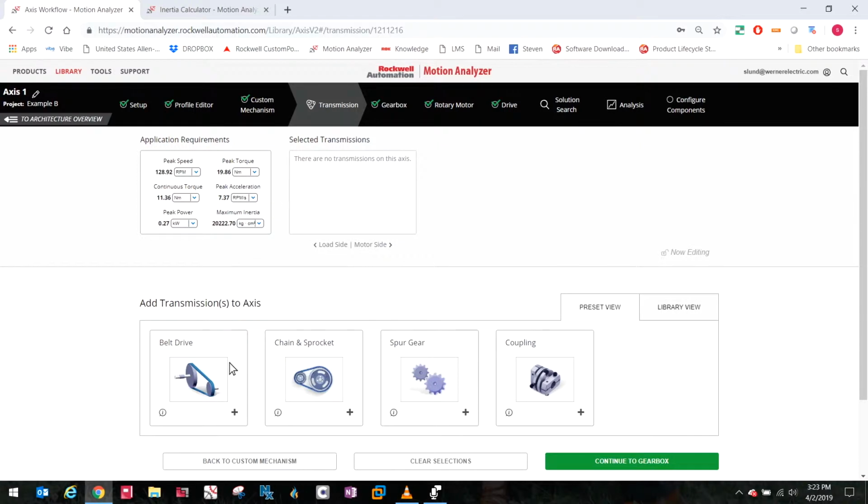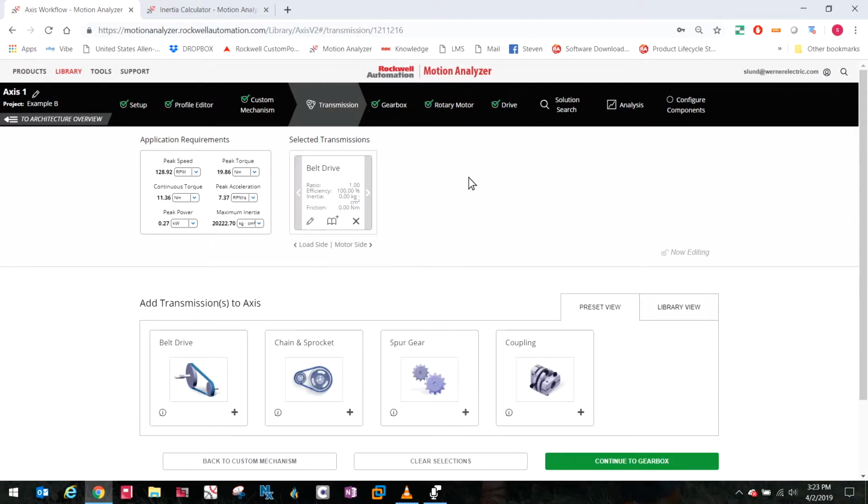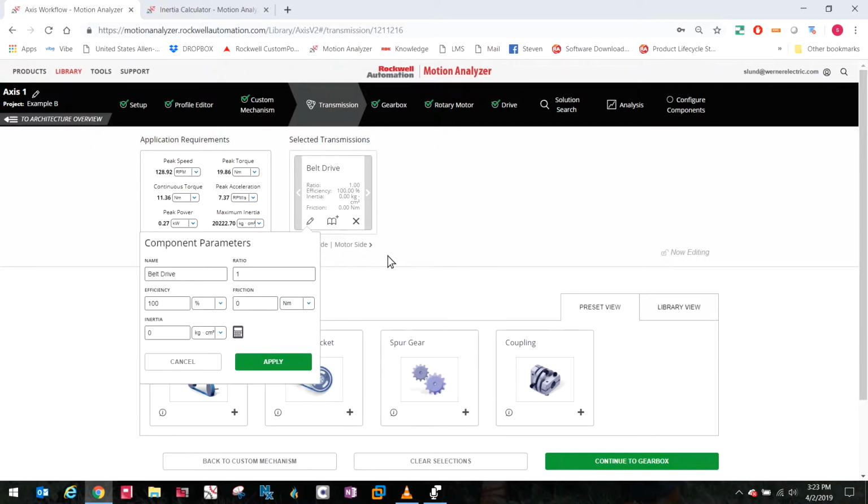And at this point, just for the sake of adding one, I'm going to add a belt drive. And I'm going to do a one-to-one transmission so it doesn't really change anything on the application. So once it generates here, it's going to pop up into this area. All right, I've got a ratio of 1:1. Ratio is 1, efficiency 100%.